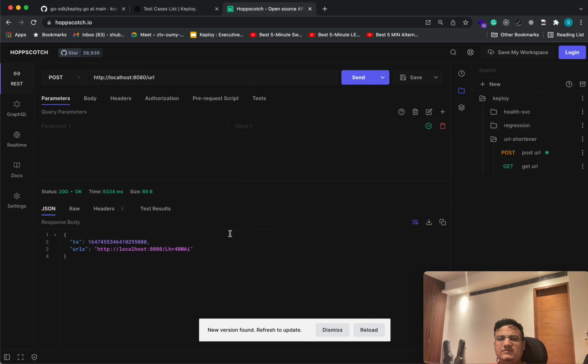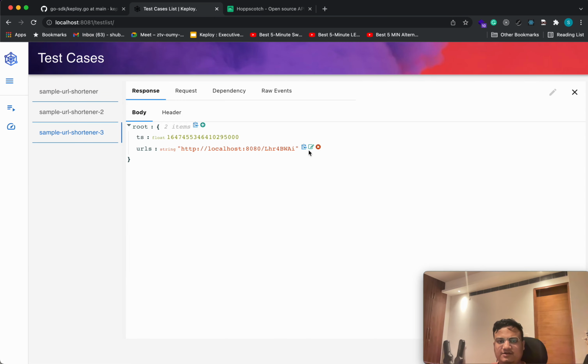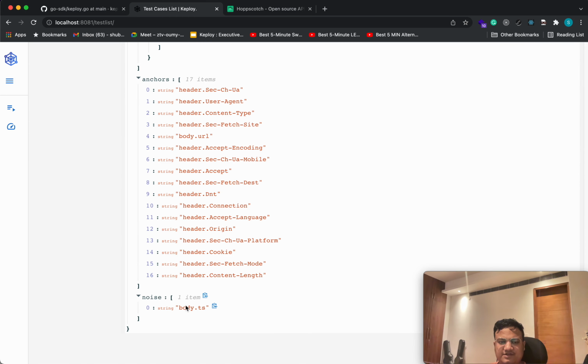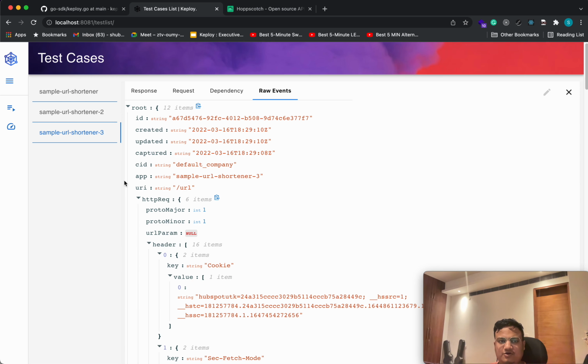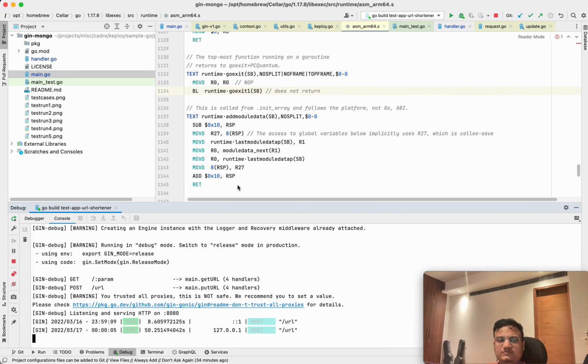And in fact, if I go to the UI, you can see how the denoising works. So I have this 3, and I can see in the raw events that the denoising added body.ts as a noisy parameter, because timestamp will always be different. So second time when we did it, it probably got a different timestamp, but the URL was same. So it marked this as a noisy parameter. By noisy parameter, what we mean is it would be ignored during future comparisons, right? So body.ts will not be used. It will be automatically ignored, even though it will be different, right?